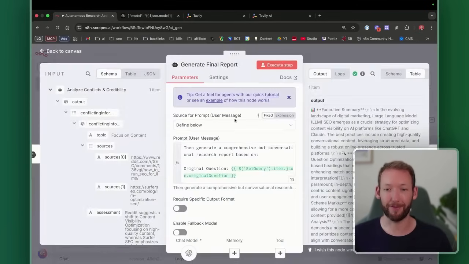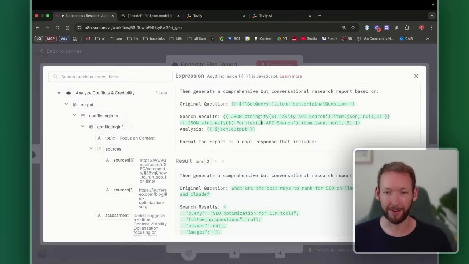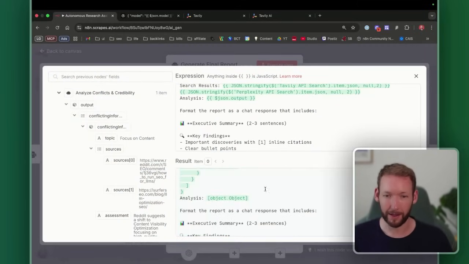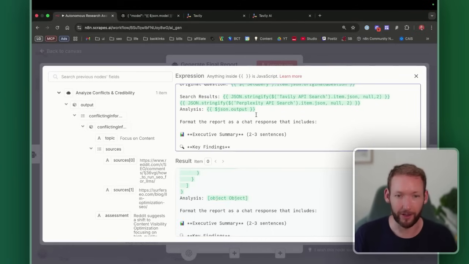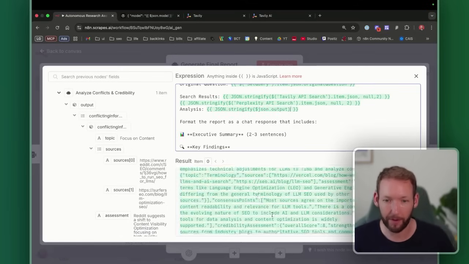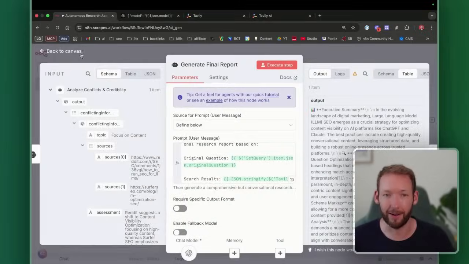So we've got the generate final report here. Let's just check it passed in all of the information correctly. The original question, our results, and the analysis, it didn't pass through correctly. So we're going to need to change that. Output, we're going to need to stringify that again. So just make sure that that output is available for, there we go. We've got the analysis in there as well now.